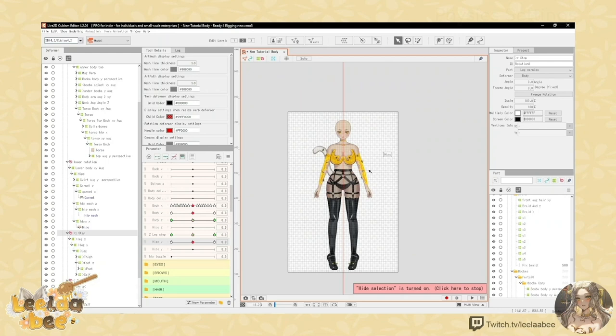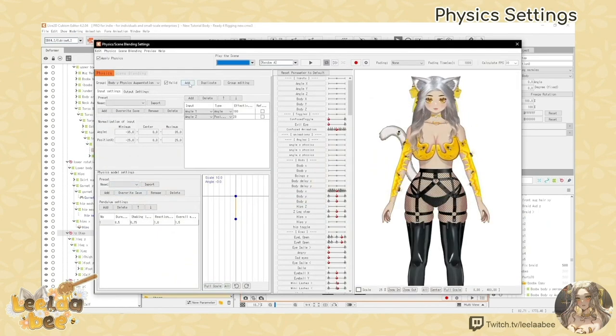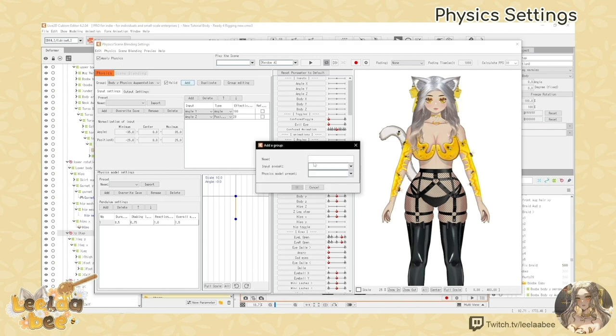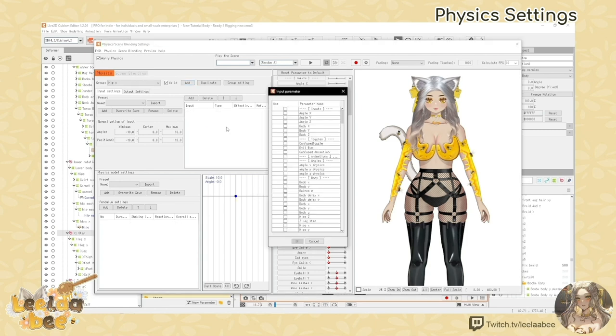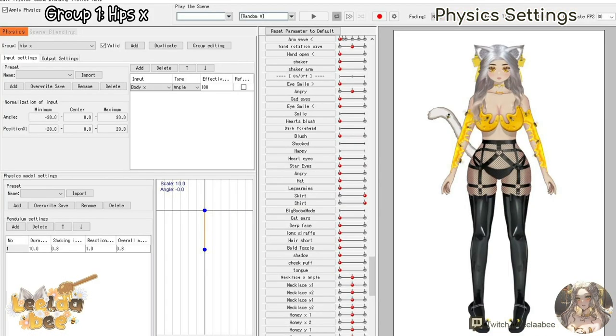Physics settings. So let's go into our physics settings. You can go add a group. And I call this hips X. And go okay. You can add the input parameter. So we're adding our body X. This is not the default body X in Live2D Cubism. This is the one that we have created and the one that we have rigged on.